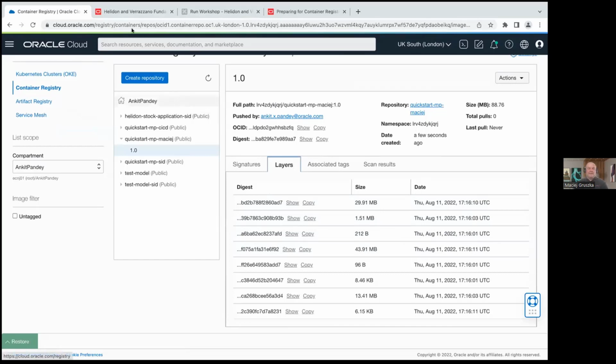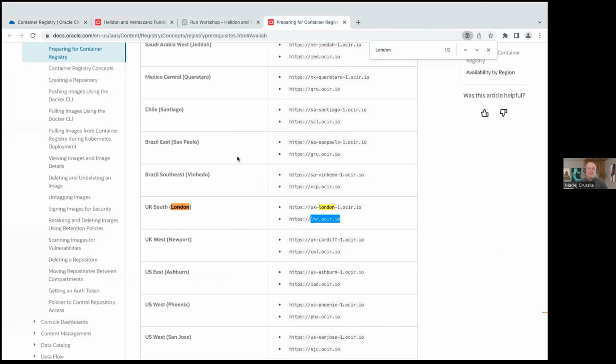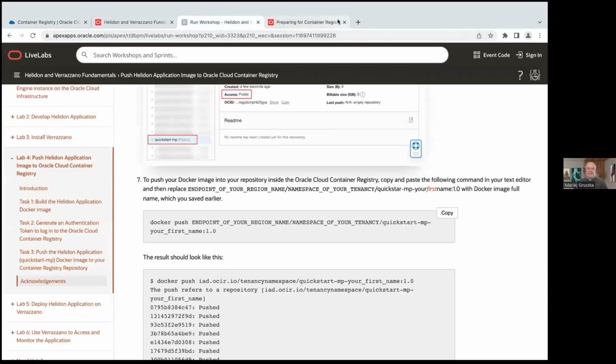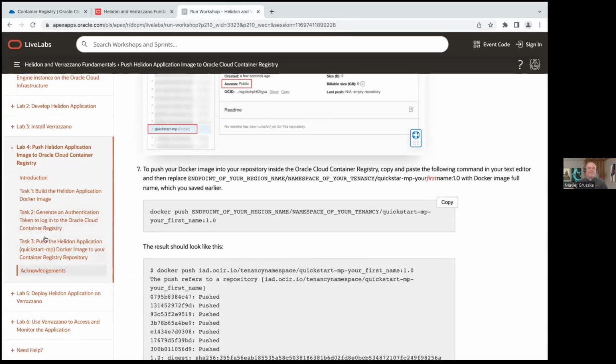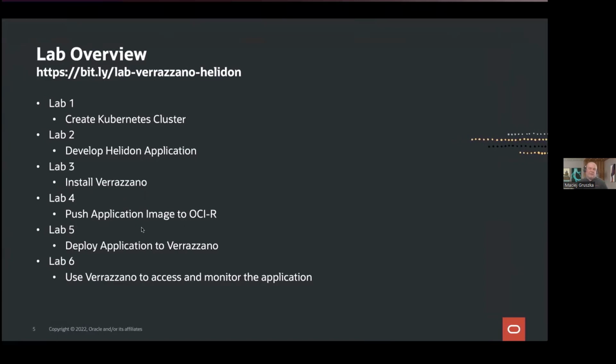Okay, so that finishes lab 4. In lab 4, we created an application image, we created all the necessary infrastructure on OCIR, we authenticated our laptop to push images to OCIR, and we pushed the image to OCIR. So the image with our MicroProfile application is already in Oracle Cloud in the repository.